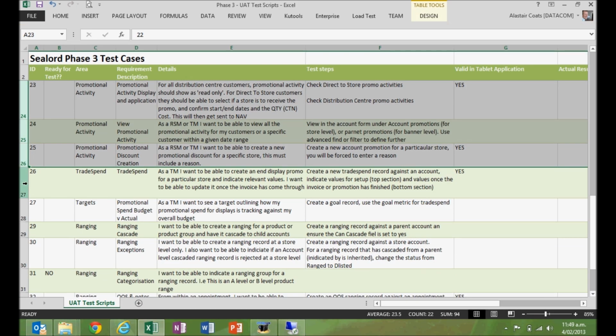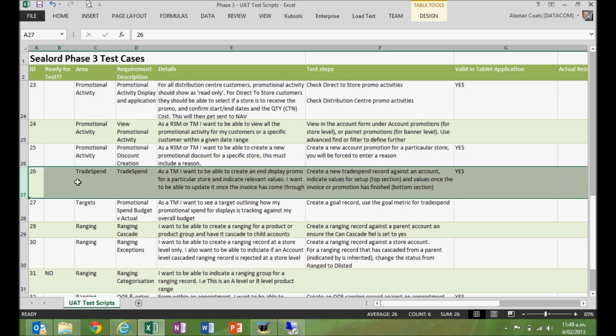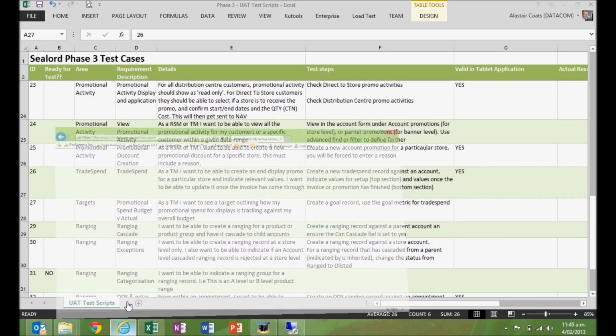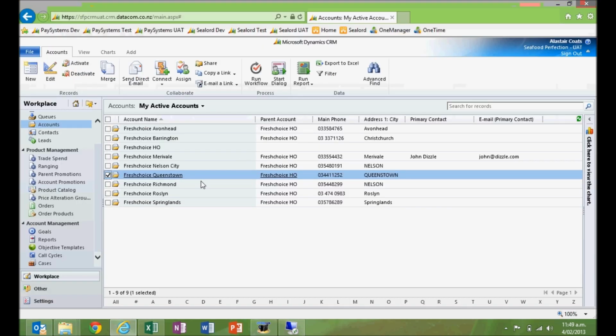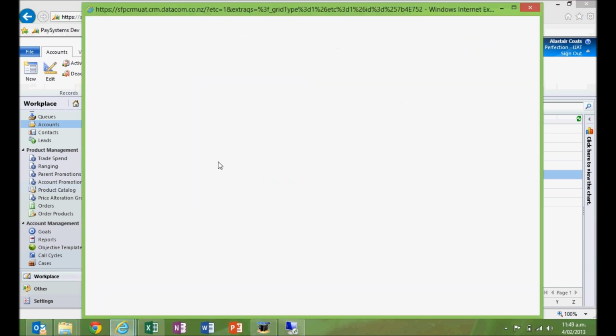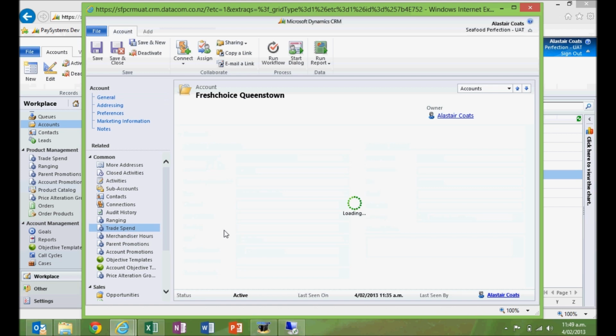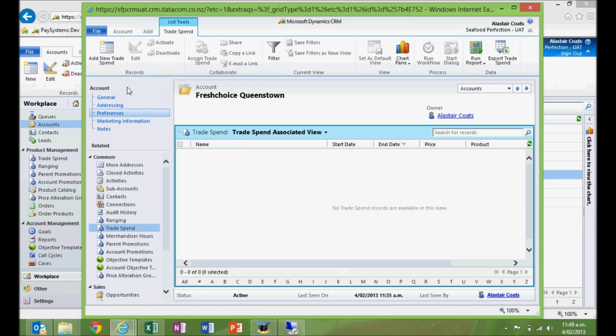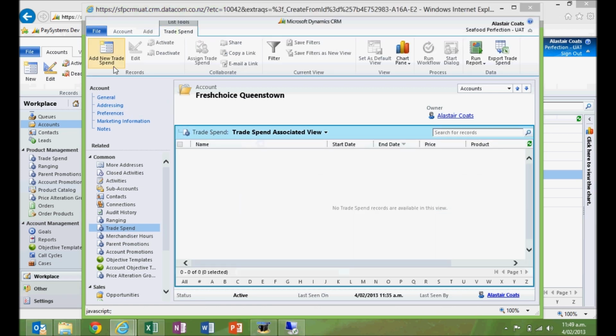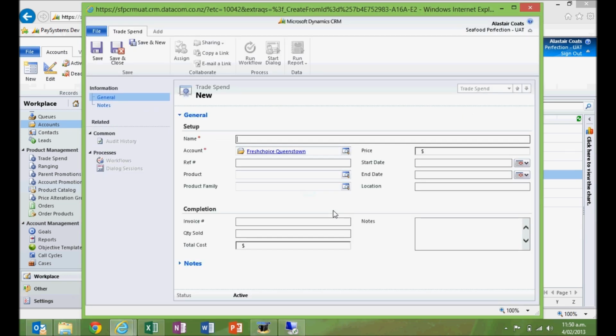Also, you can manage your trade spend within CRM. To do that, say you agree a special deal with a customer to do an end aisle display or something like that. Let's imagine you do one again at Queenstown. Open the Queenstown account up, have a look at trade spend. You can see currently there's no deals that we've set up with them, so I'm going to set up a new one for end display for this week for a certain product.